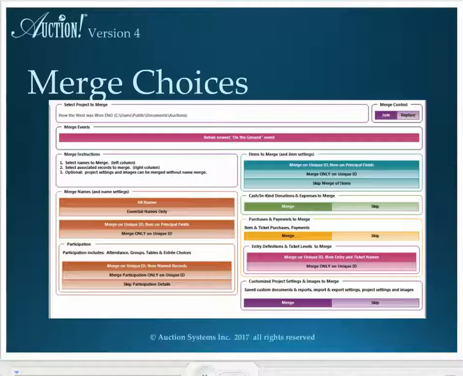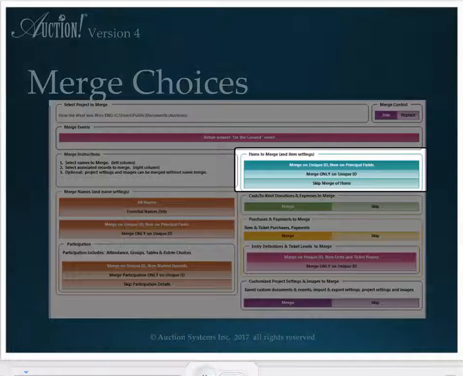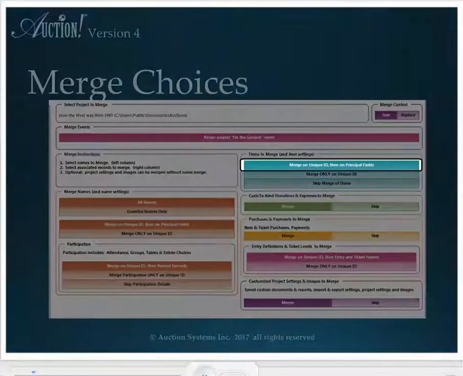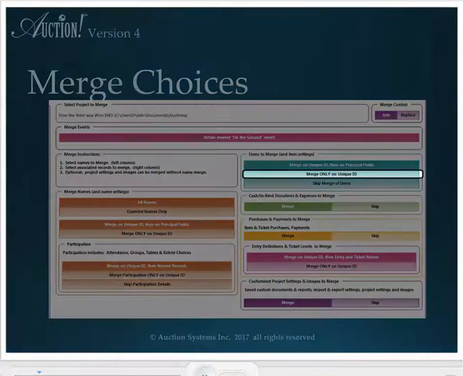So now let's look at the merge choices with respect to unique ID. These choices are all about what you want to bring into the starting project from the incoming project. Let's start with the right side of the screen. If the incoming project has items that need to be merged in, you may choose to merge on unique ID first and then principal fields if there is no common unique ID. Or you can merge only on unique ID, and it will ignore principal fields and bring in the item anyway if there is no common unique ID in both projects.